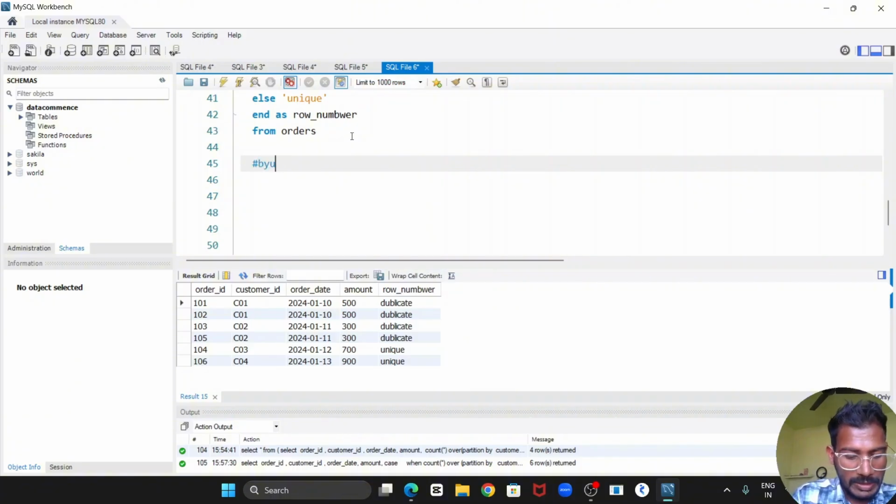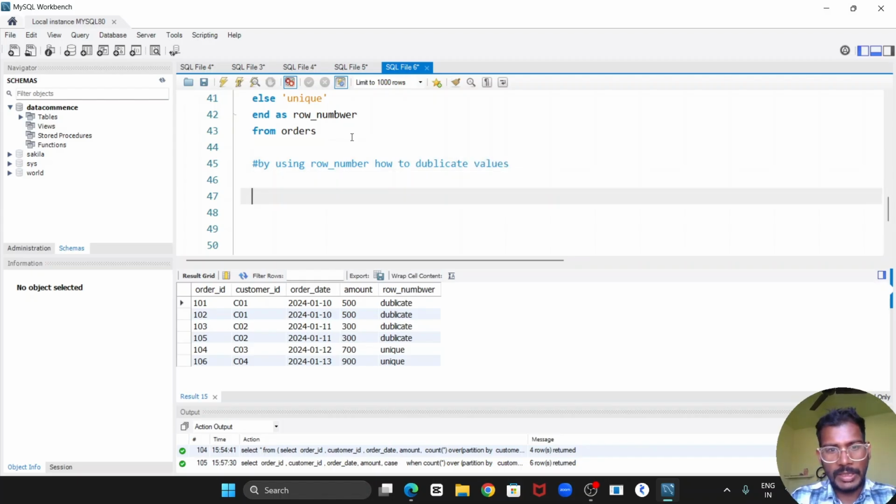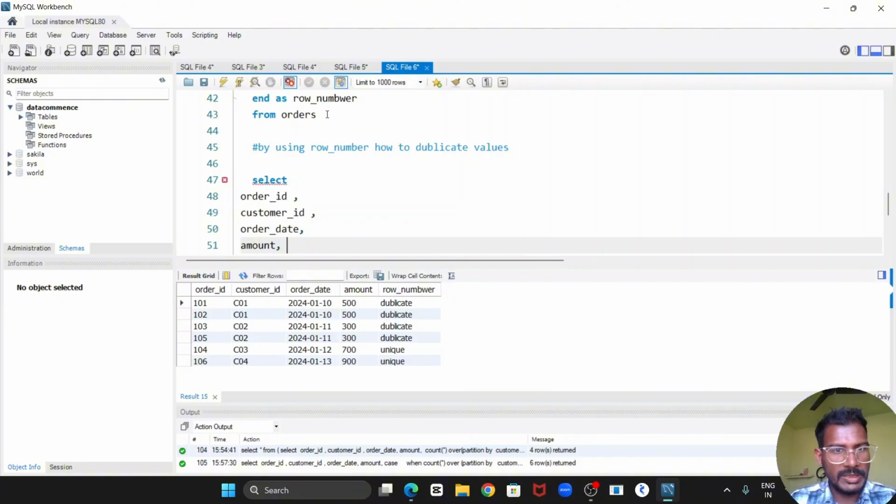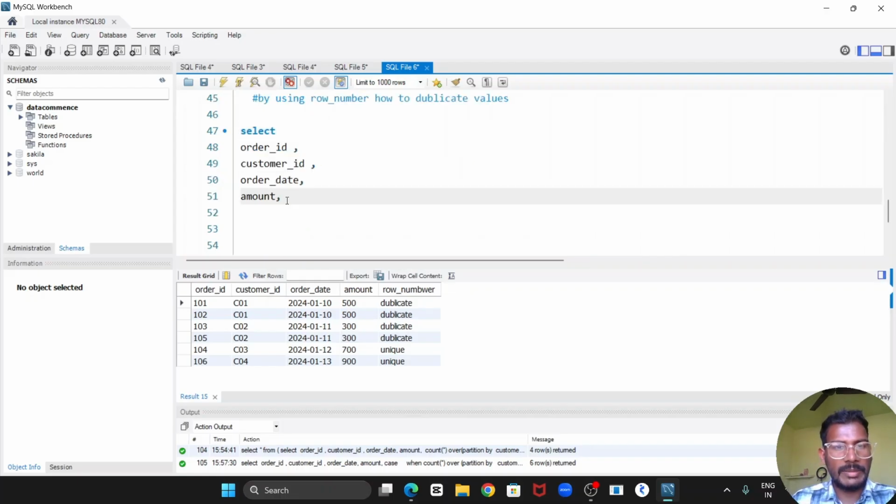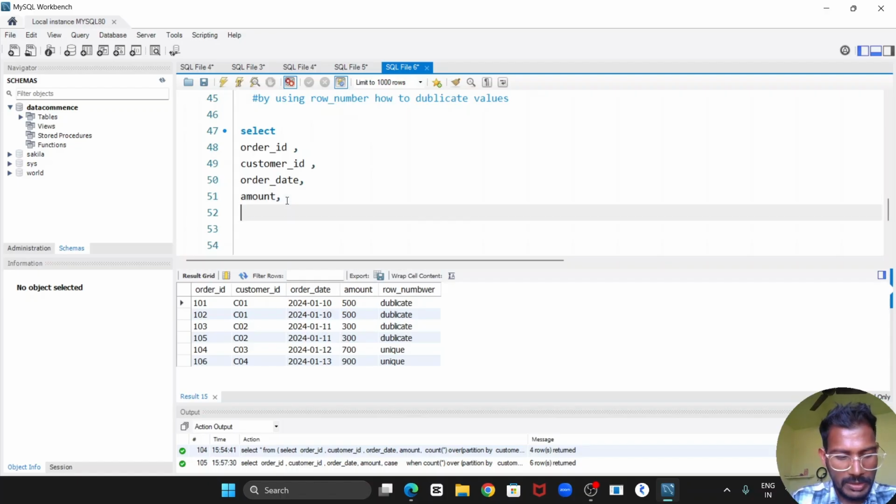Using row number, I'm going to show you how to find duplicate values. Let me show you. Copy paste, select. Okay, Control C, Control V, most powerful tool, and amount. Now I'm trying to show you by using row number.